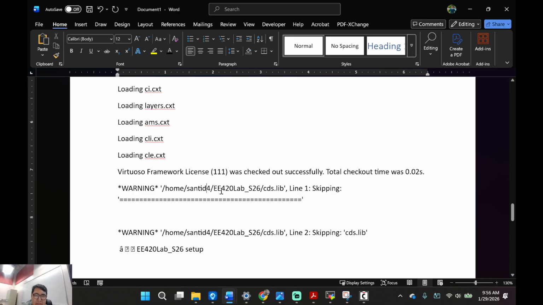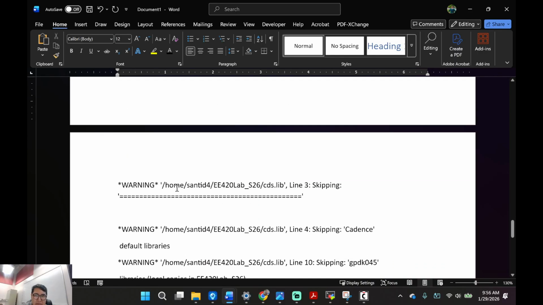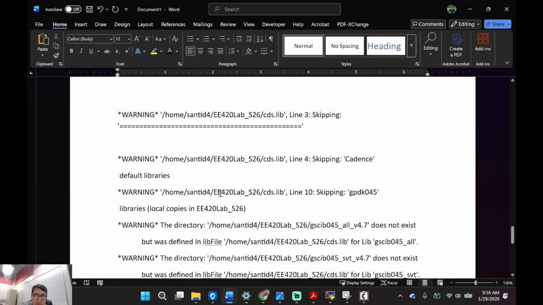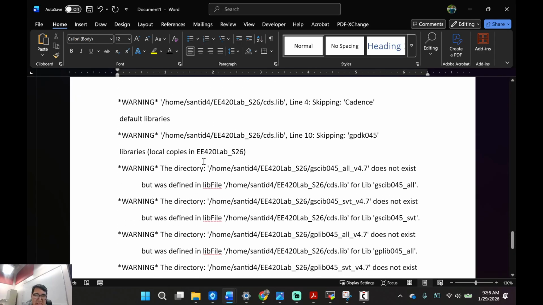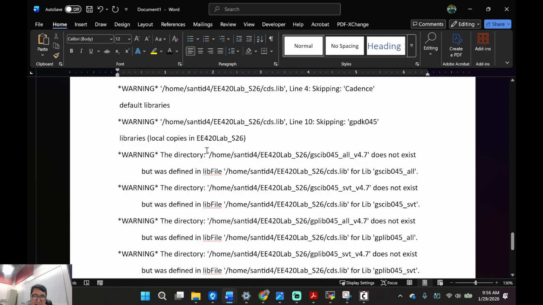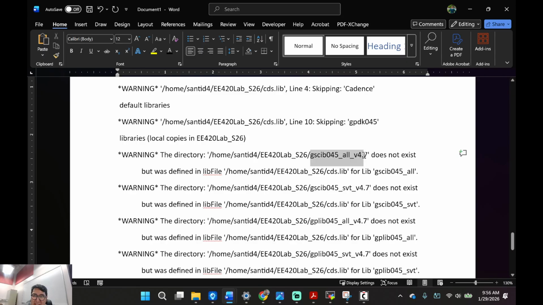Okay, that's me. E420 lab S26 cds.lib. Why is it skipping? Skipping cds.lib. Okay. Skipping data. Skipping GDPK. What? Is anyone understanding what's going on? Does not exist, but was defined in lib file home. Okay. So it's saying this doesn't exist, but was defined here.